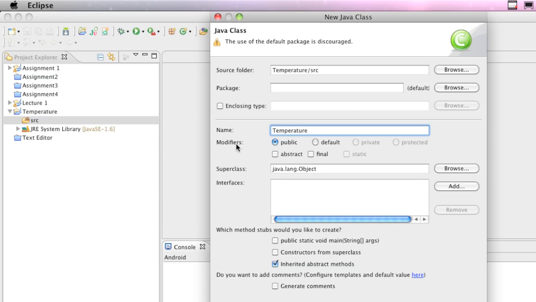And modifier. So you know the word modifier right now, right? Hopefully, access modifiers. It's going to be public, default, private. We're going to go public. We also have abstract and final. If you remember this from yesterday, all of the options are actually clickable, which is why I like this Eclipse interface. You don't have to think; it does it for you.